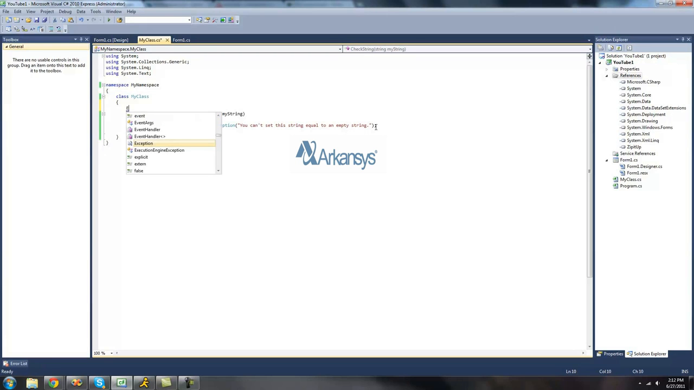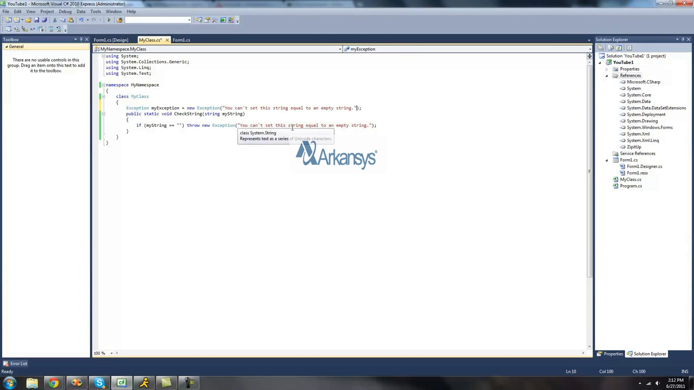So you can just do exception, and then you can name your exception. I'm just going to call it my exception, but you're probably going to want to name it something that is more relevant to what your exception actually is. And then you're going to want to set it equal to a new exception, just like before, and put a description inside of there. I'm just going to copy this description because it's fine for what we're doing right now.